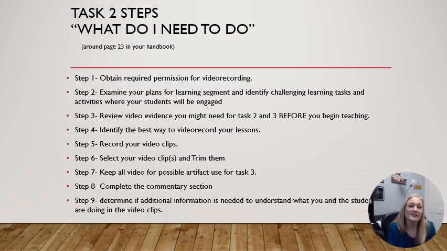So there's 9 different steps to Task 2, and we're going to go over each one of these individually. You can find more information around page 23 of your handbook. The order that I put these steps in is slightly different than your handbook. It's still the same information, but I found that the order in the handbook is a little bit confusing, and so I'm trying to clarify exactly what you are supposed to do for Task 2.